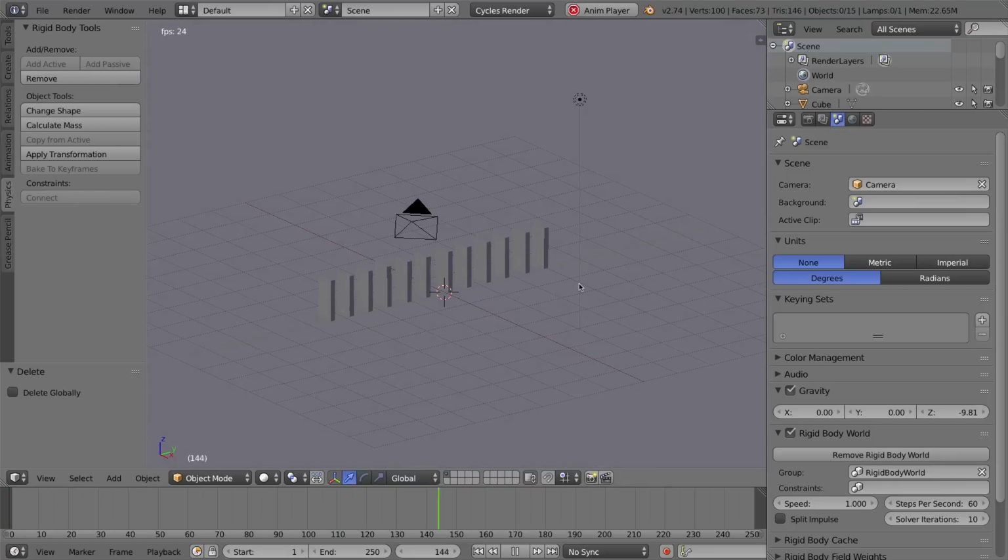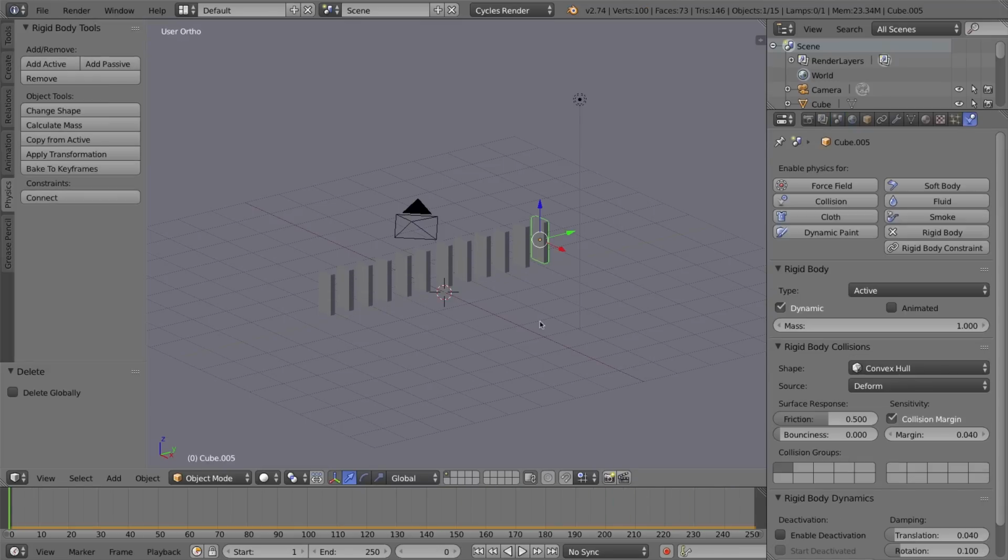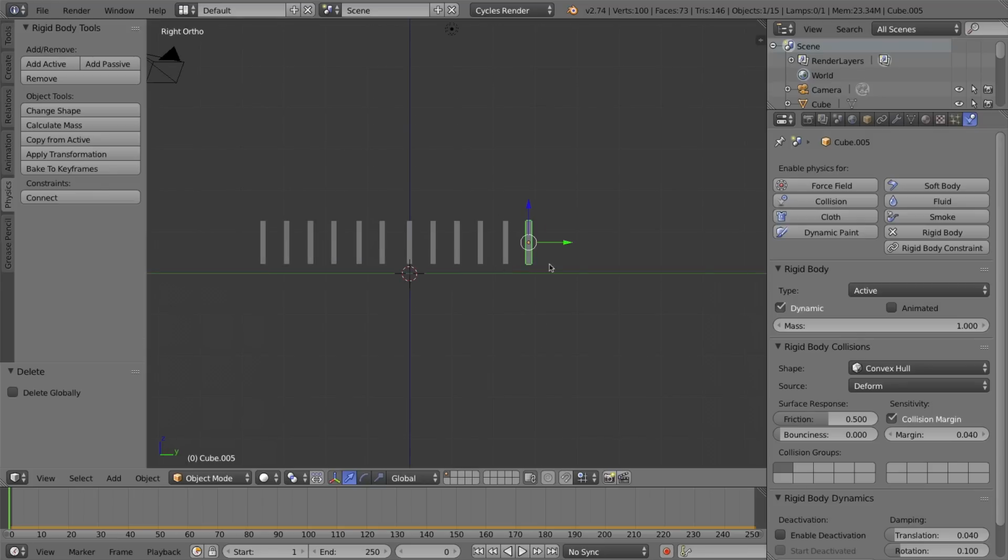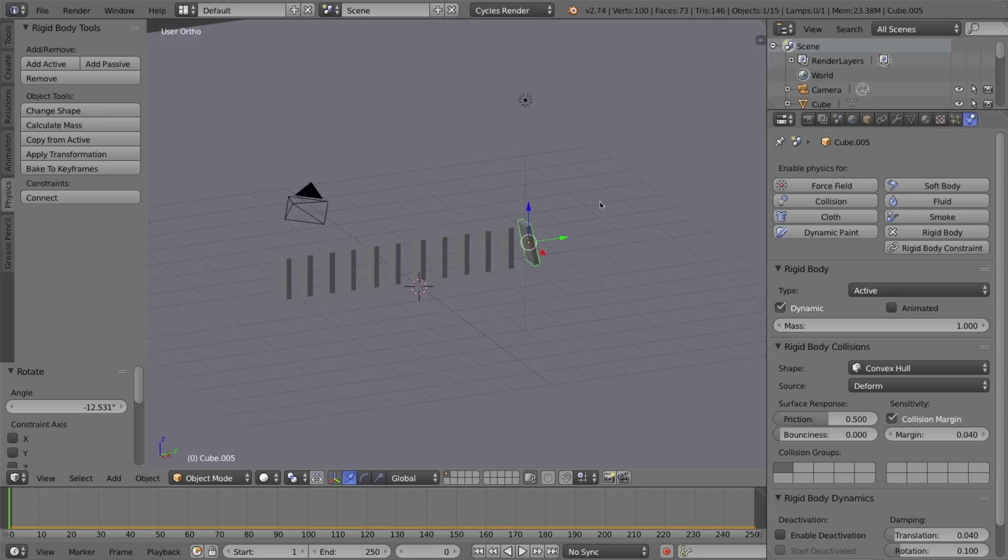But wait a sec, the dominoes need to fall over. What can I do to actually make them fall over in a way that I want? Well, I could take this first domino and go to my side view and pre-rotate it. That means I'll have it already at an angle where it's going to tip over. Let's see what that looks like. I'll press Alt-A. And that works. We get a domino scene. They're all acting the way they should.